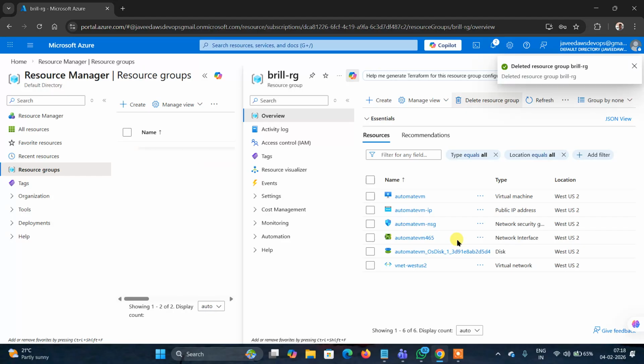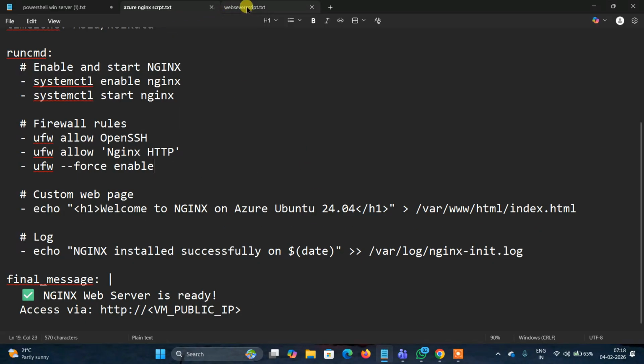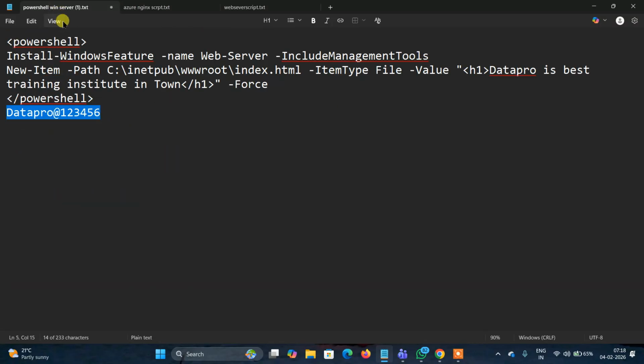Then again, we're going to do the same thing. For automation of Windows, we'll use the PowerShell script. You can check here the PowerShell script. It will be like when you write JavaScript, same thing here. This is the starting tag of the PowerShell script, and this is the ending tag of the PowerShell script.